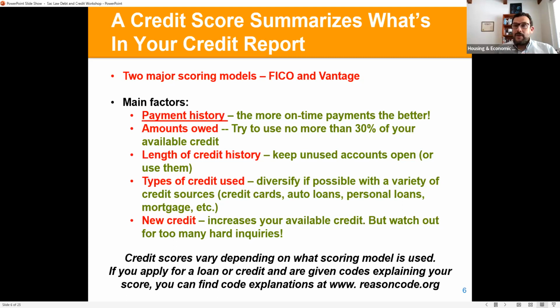So if you've had a credit card for 15 years, you want to keep that open, because if that's your oldest credit card and you close it, then your credit history is going to shrink down to the next longest credit card. That might only be 8 years or 7 years. And so that will negatively impact your score.